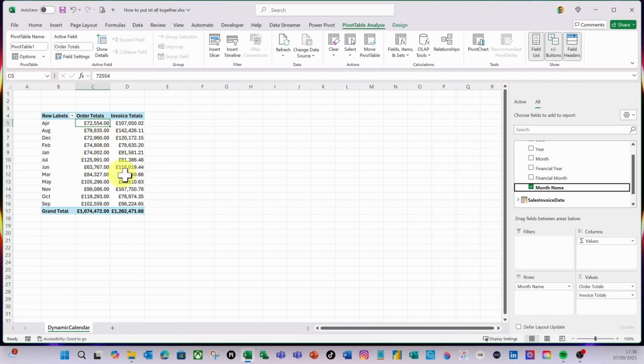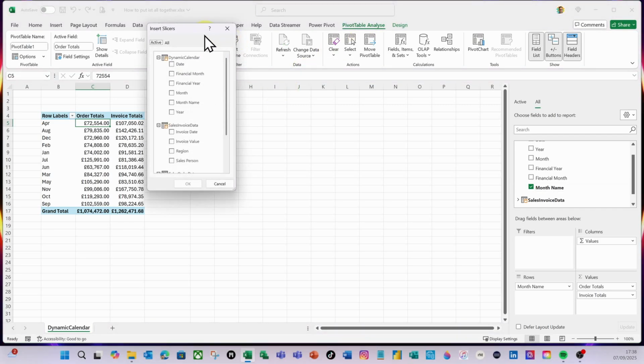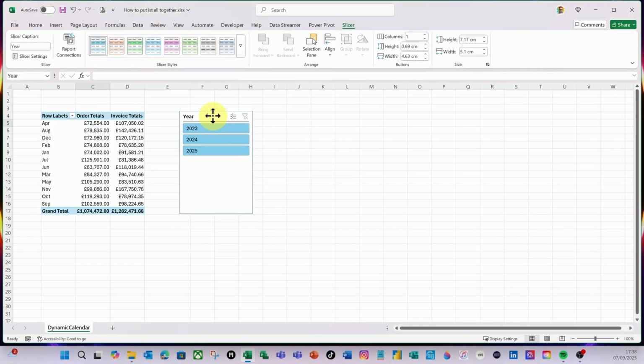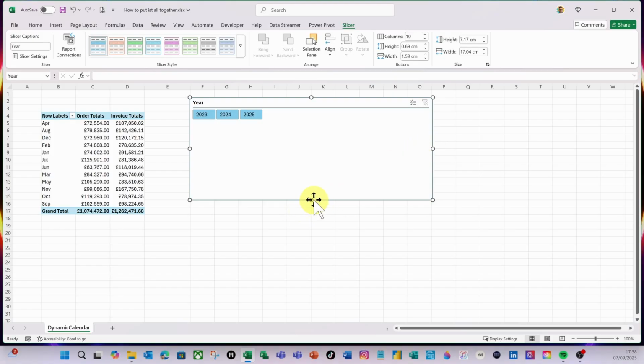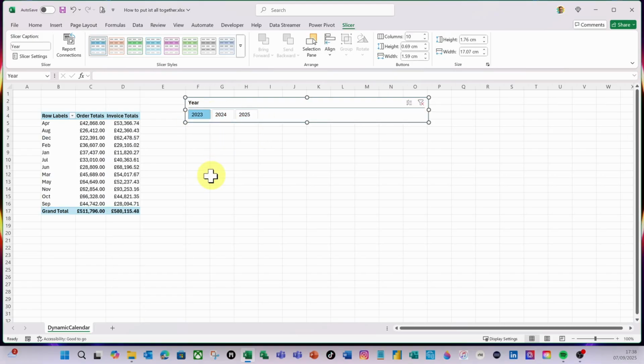The next thing I want to do with this still selected, on the Power Pivot Analyze, I'm going to select Insert Slicer. And I'm going to select year, like so. Now I'm going to take this, and I want it to go across. I don't want it to be vertical, I want it to be horizontal. So within the slicer ribbon, I'm going to change that to 10 columns. And then I'm just going to make that a little bit wider, like so. Make it narrower. Boom. Now that I've done that, I'm going to select 2023.